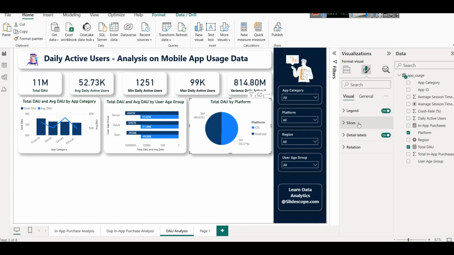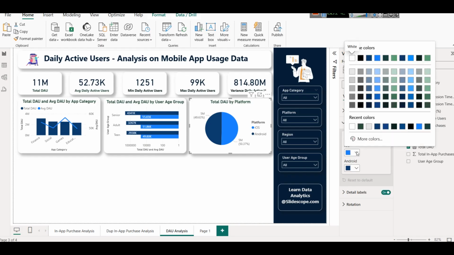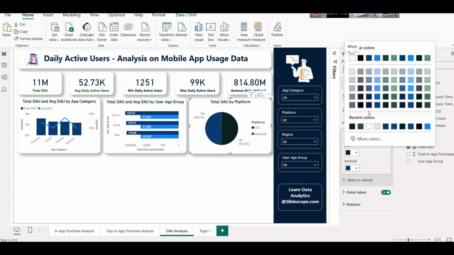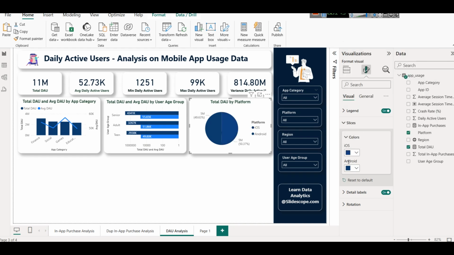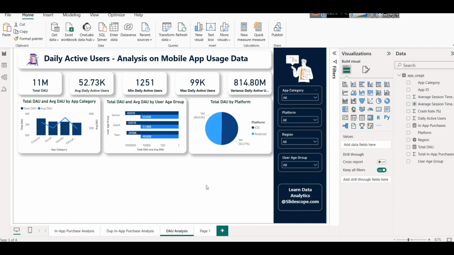And hence if I go to slices, for iOS I will select a different color. Let's say for iOS I am going with this dark green color. Any other color you can select, or this blue color, and for Android I can select this. So it will be your choice what you want to select, or you can keep it automatic as they are giving you. This is total daily active users by platform.